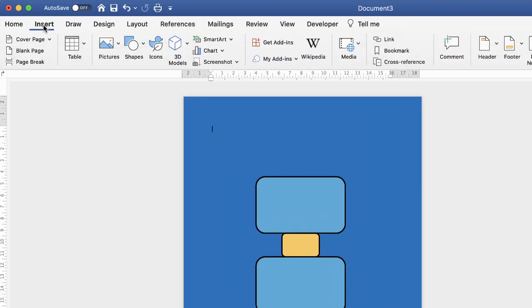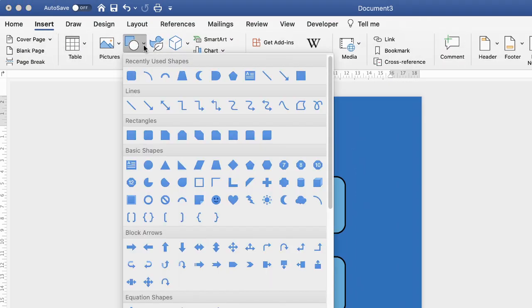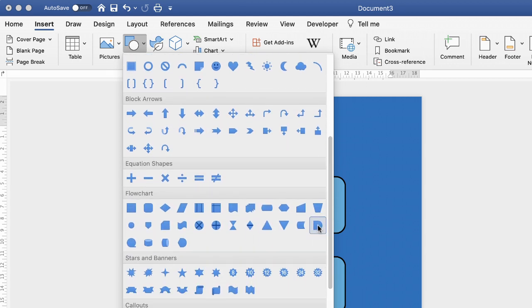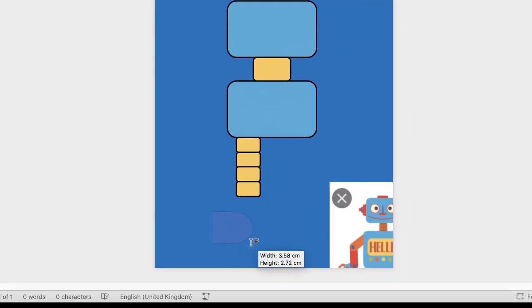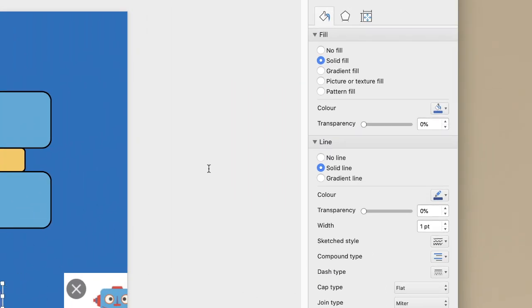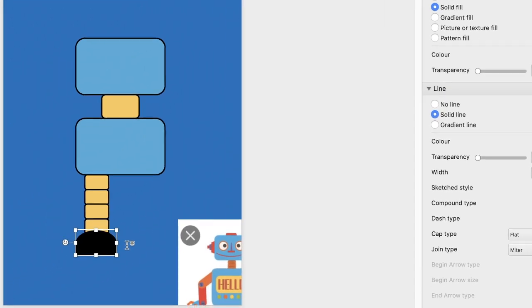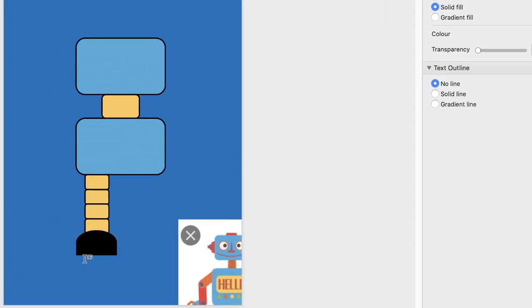So go up to the Insert tab, click on Shapes, and then we're going to scroll down and use this shape here. Just click and drag. And then I'm going to rotate this shape onto its side. We'll just move that up. And once again, we'll go up to the menu here. So for the shoe, we're just going to make it completely black. So the colour will make black and the outline will make black. And then we're just going to put a small sole on the bottom.